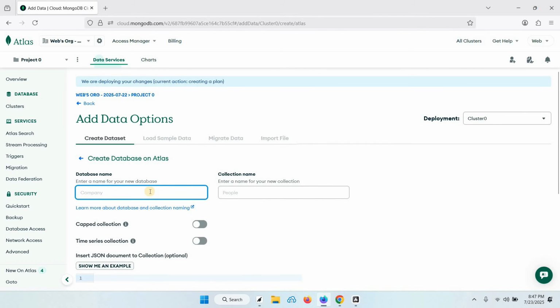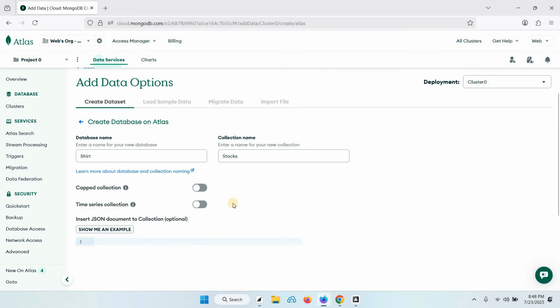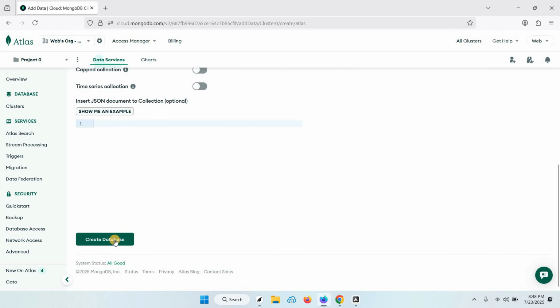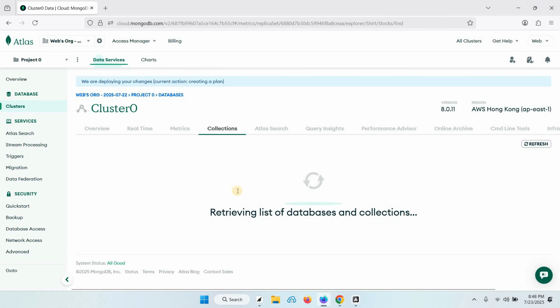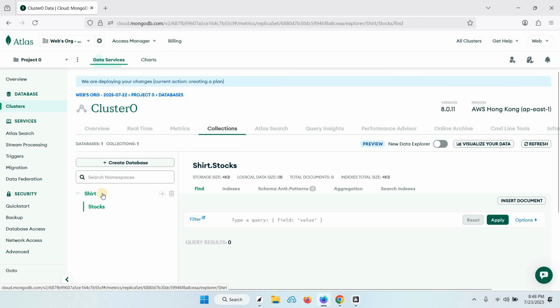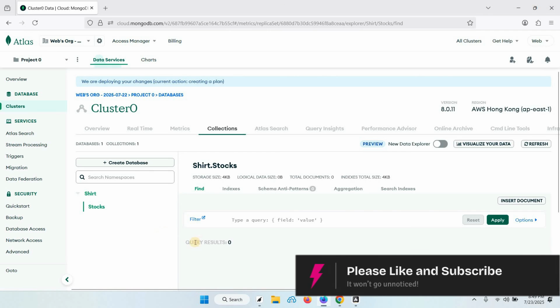And we'll say this is a shirt database name. And let's say stocks. And scroll down. Click Create Database. And now you have a shirt database and stocks as its collection. So this is how to create a database in MongoDB Atlas.